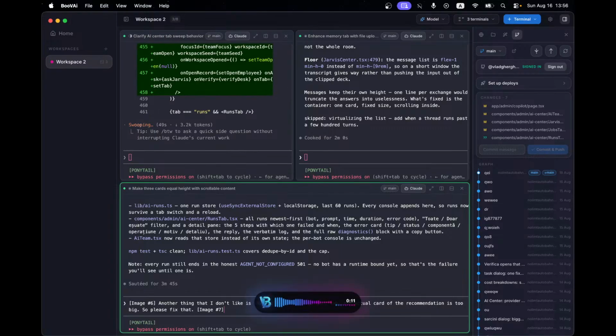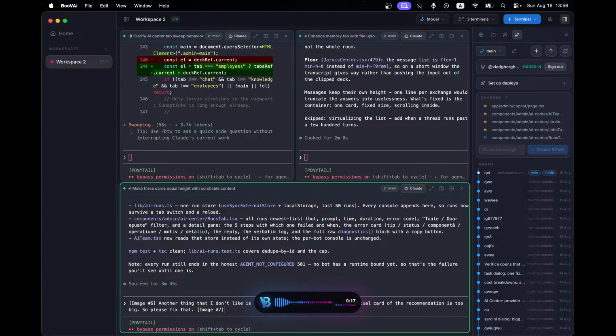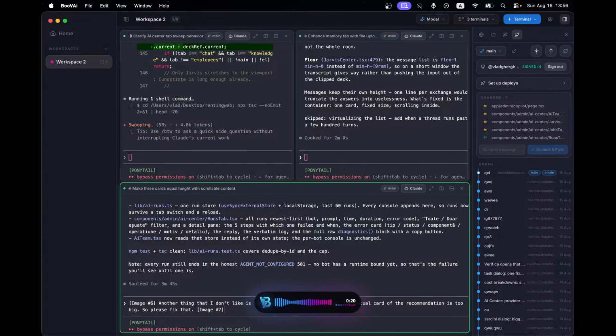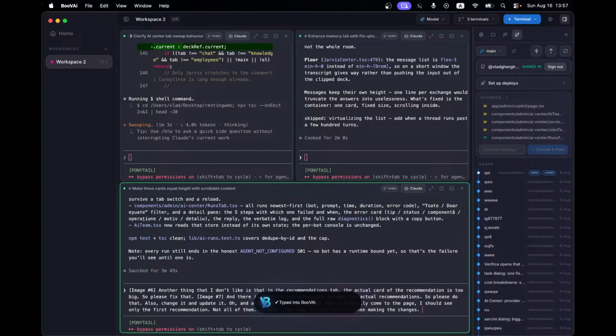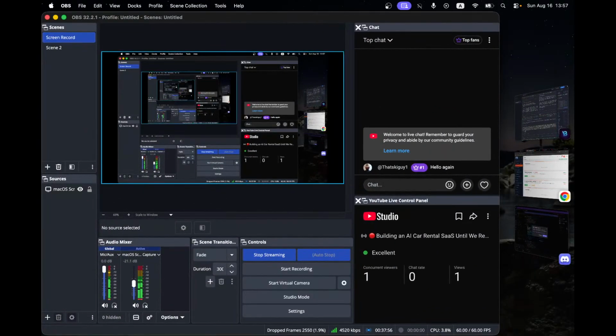Oh, and also another thing is that when I initially come to the page, I should see only the first recommendation, not all of them. So take that also in consideration when making the changes. Okay, so we are good to go.